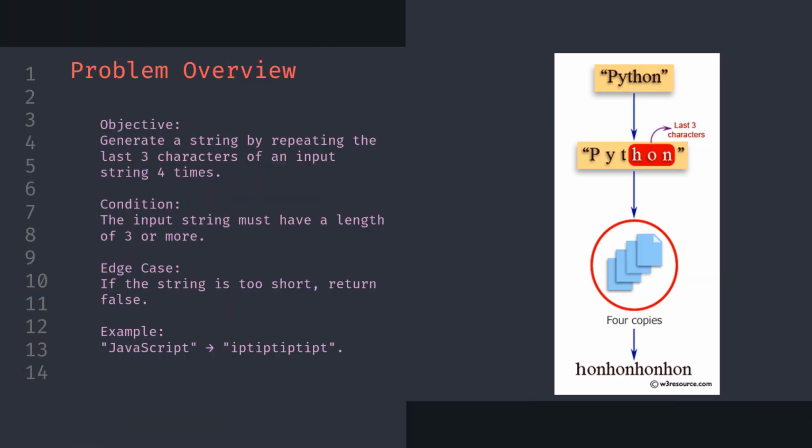Our task is to create a new string by taking the last three characters of an input string and repeating them 4 times. However, we must ensure that the string is at least three characters long. If it isn't, our program will simply return false. Now that we understand the goal, let's see how to code it.